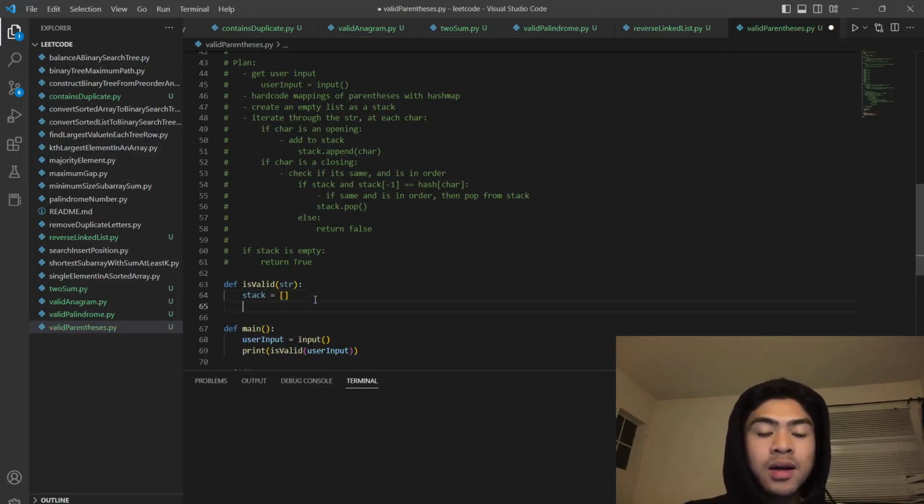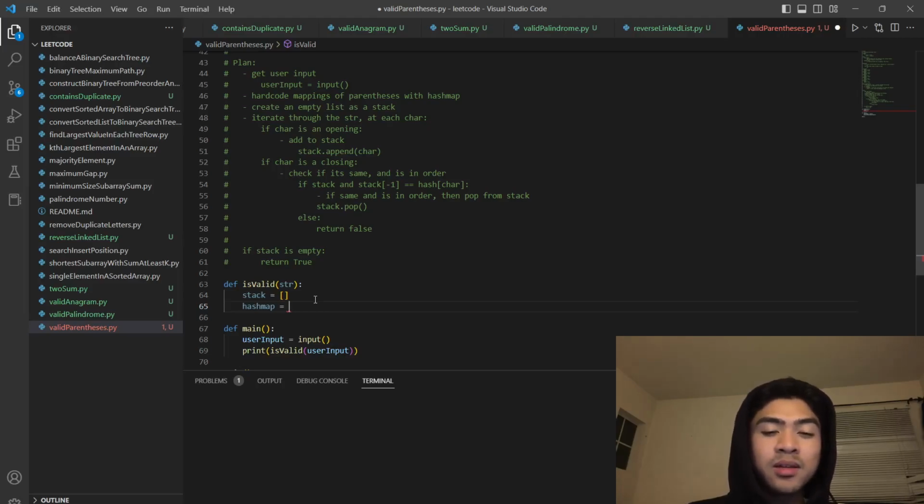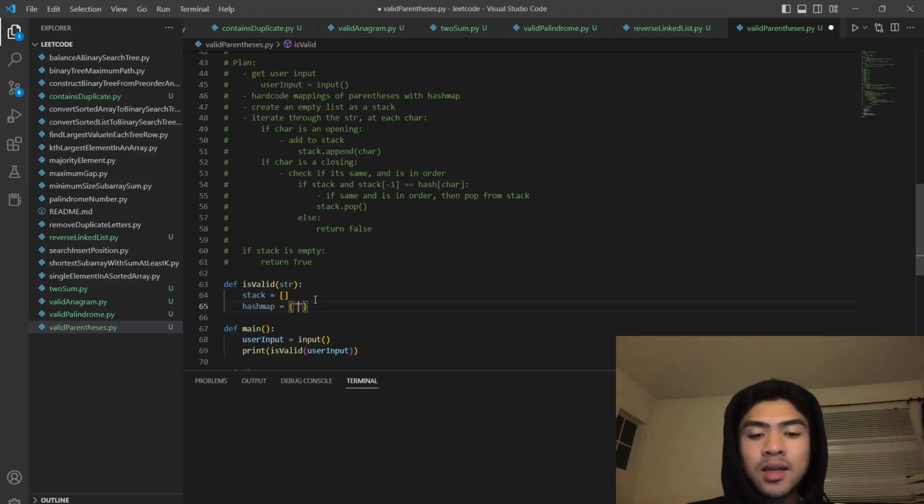And then I'm going to hard code our hash map. So the closing brackets are going to be the key, and the opening is going to be the value. So a dictionary, and I'm going to start with this one. The pair is going to be the opening. It kind of does that, it's kind of annoying. And then for this one, I'm going to use square brackets, and I'm going to make its pair the opening.